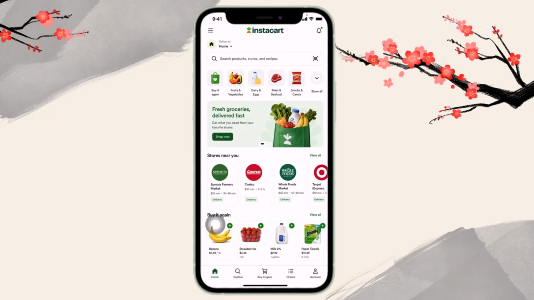Now browse the store's available products and add the groceries you want to your cart. Once you've finished shopping, open your cart and review everything carefully. Then choose your delivery time and review any available substitutions or delivery preferences.